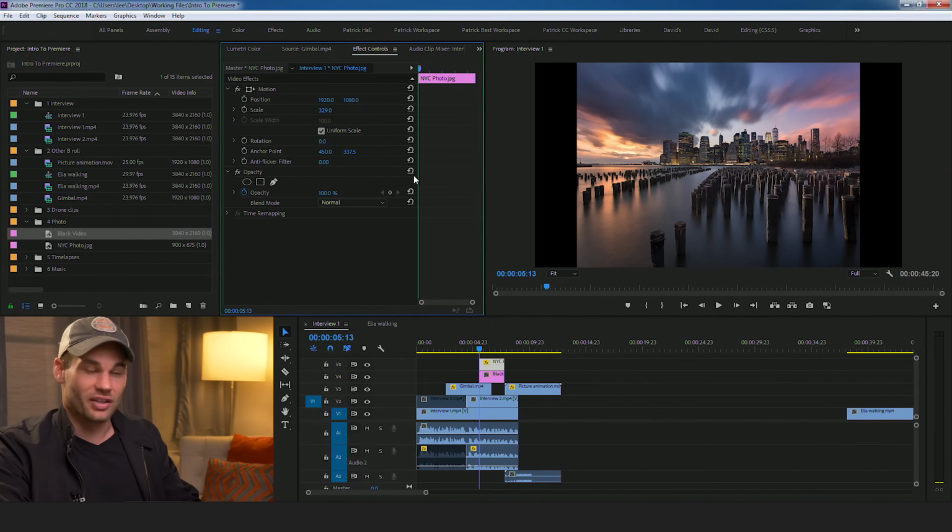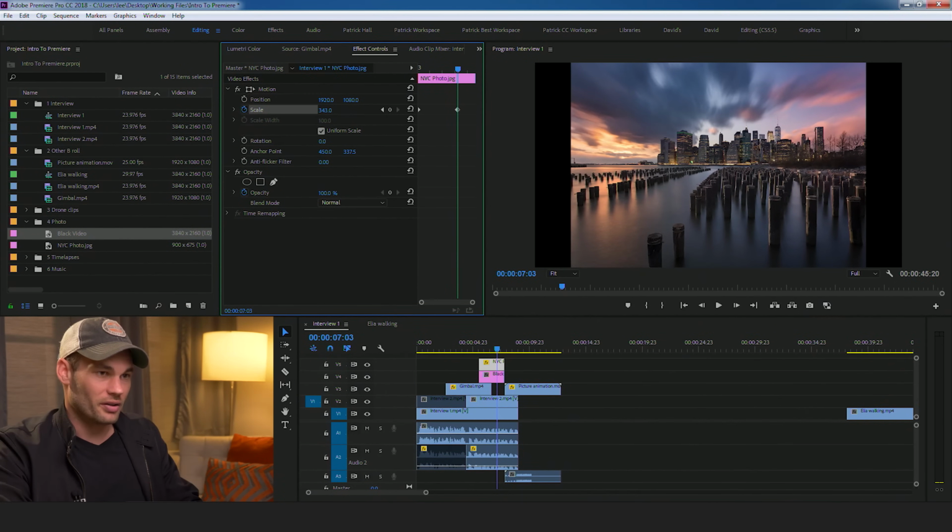I'm going to move all the way to the left. And let's say that this scale is perfect. I'm going to click on this toggle animation button. It's just a little stopwatch. And you'll notice that it made a little diamond shape over here. That's our first keyframe. Now over here, I'm just going to click somewhere kind of in the middle and zoom in a little bit. Maybe that much.